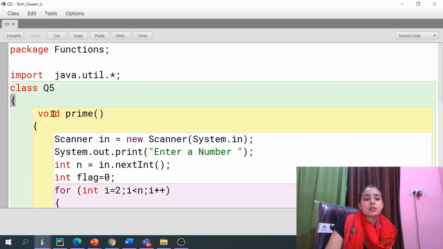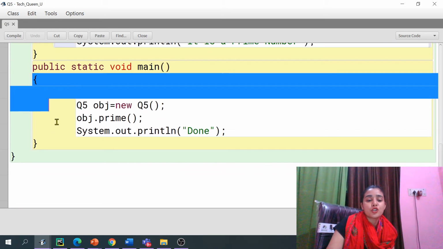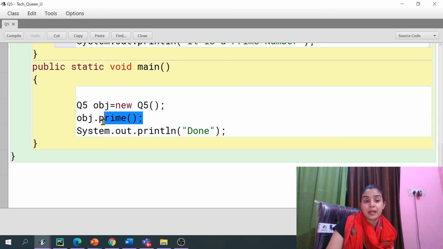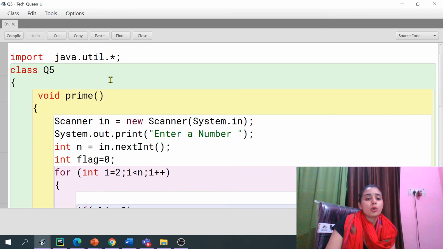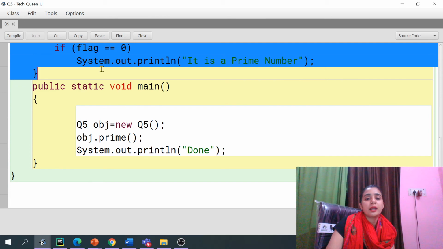So this is a prime function that is not receiving, not returning. Obviously you need to put void there, and here it is not receiving any value, right? This is my main function. I have just called this prime function without sending any value, without receiving any value, right? So the function will be called.